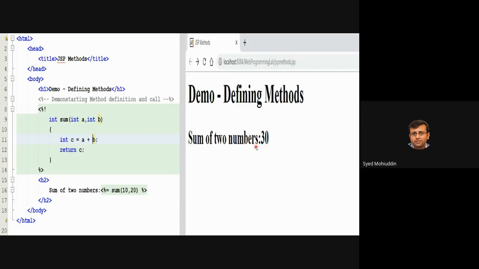So this is how we can define methods and call the methods. Now, angle bracket percentage equal to is not only used for calling methods. We can use it to call any variable. We can use this expression tag to display the value of any method, any variable.